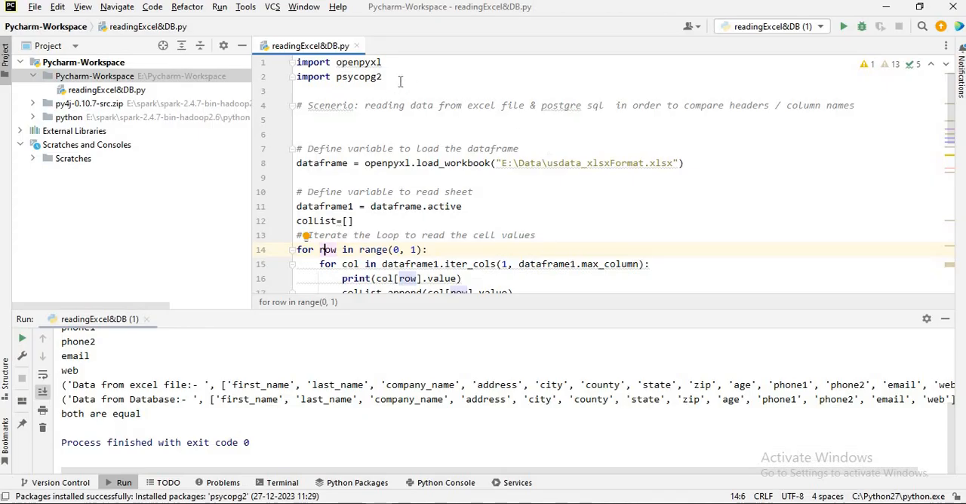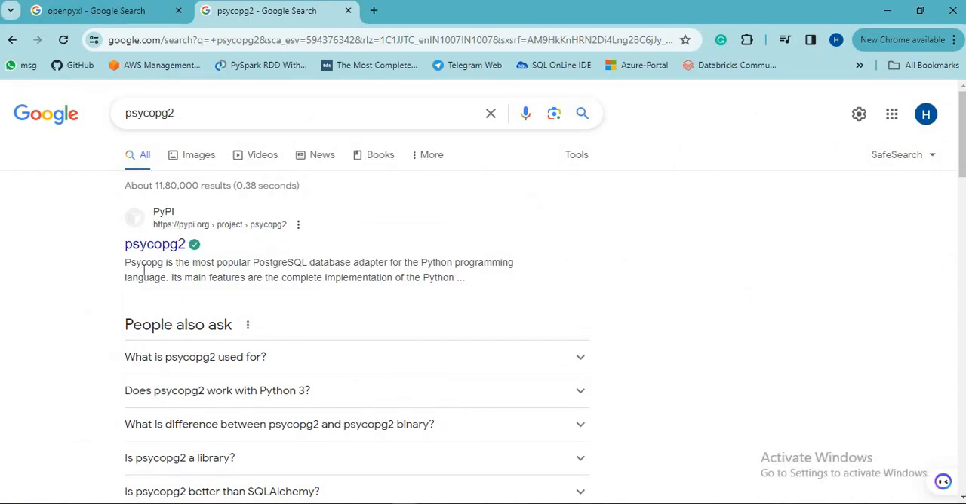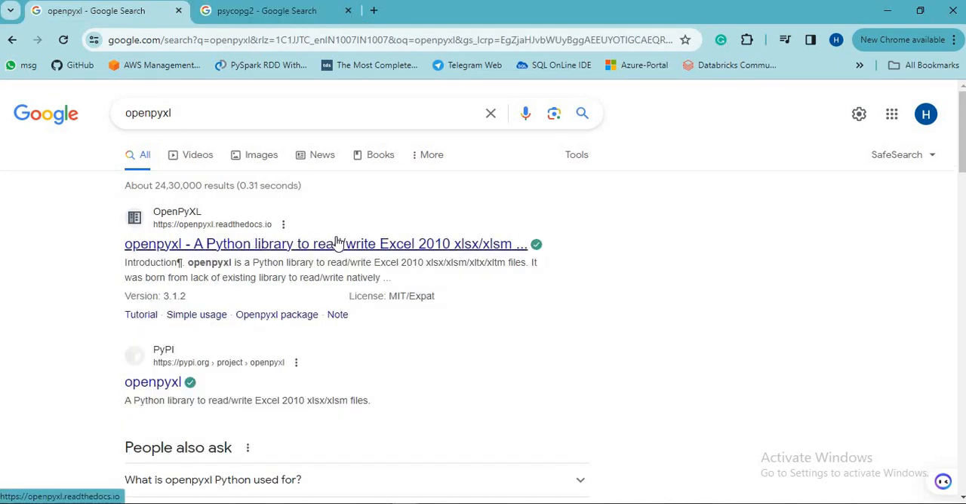For this task we are using PyCharm. We are using two libraries, OpenPyXL and psycopg2. Psycopg is the most popular PostgreSQL database adapter used to connect Python with PostgreSQL. In the same fashion, OpenPyXL is another Python library that is used to read or write Excel files with the help of Python.